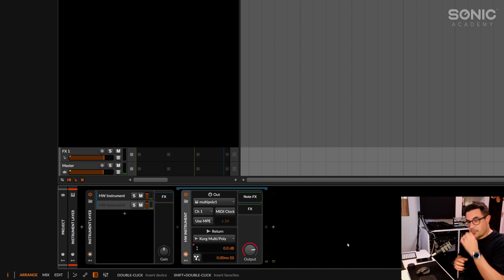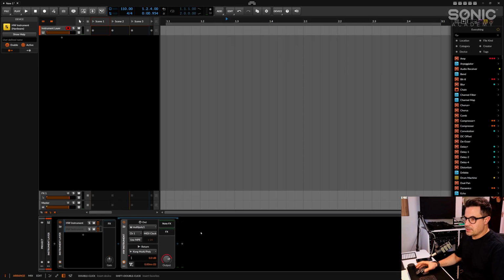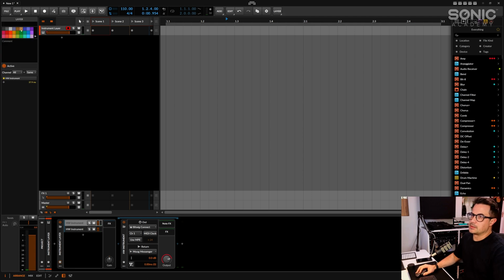It does present a little bit of a problem for us though, because we are now combining a polyphonic instrument, the Multipoly, and the Moog, which is a monosynth. An interesting thing that you can do here is go to the Moog, and we might just call this Messenger, just so we know what we've got here, and Multipoly.